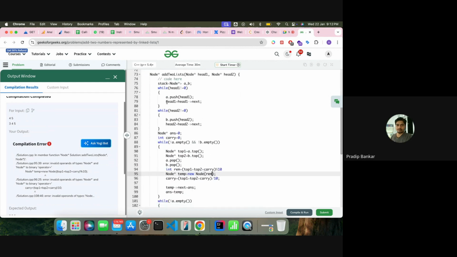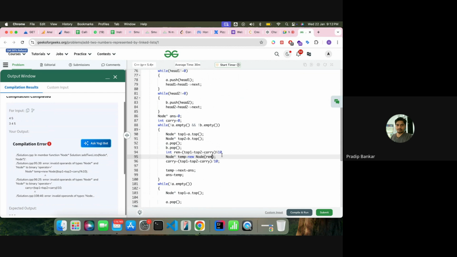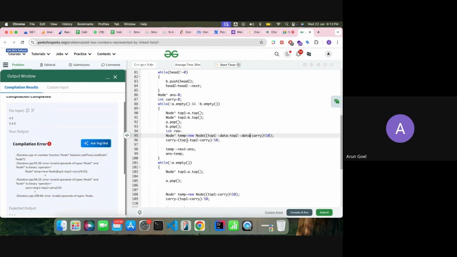No, you are actually adding the nodes actually. You should add their values. Oh yeah, sorry. Yeah. Top 1 का data, top 2 का data plus carry. ठीक है.